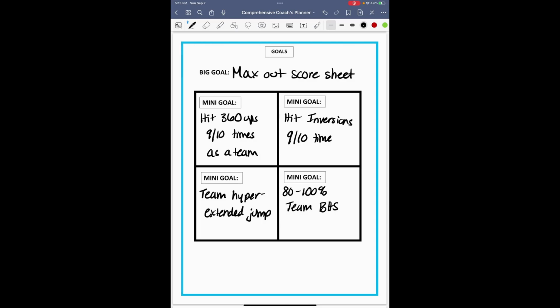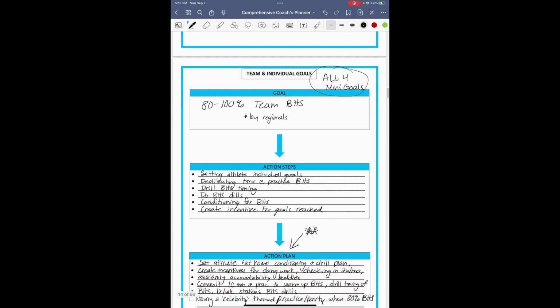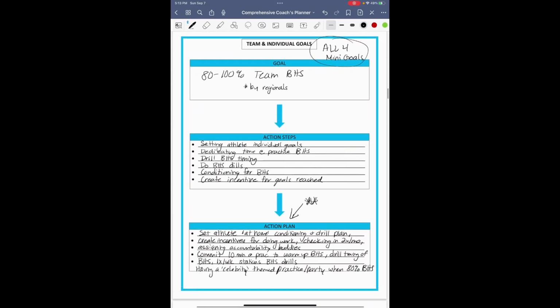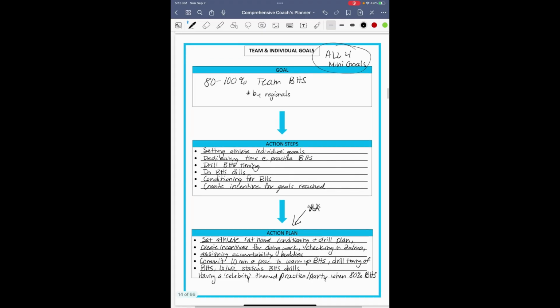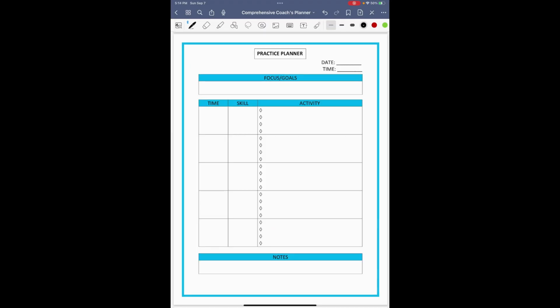Now that we have talked about our big goals, breaking that out into our mini goals, using our mini goals to then build individual goals with action steps and an action plan to keep us on pace, now we are going to start talking about using this action plan to guide our practice plan for the day.